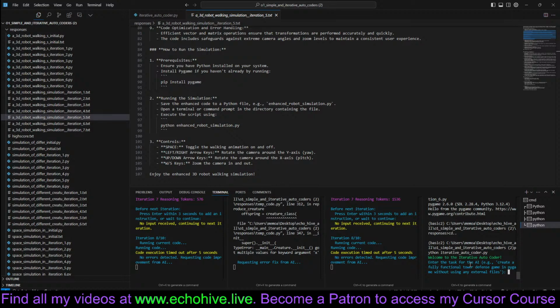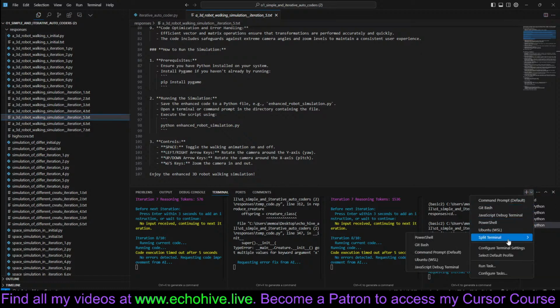Let's again do the environment simulation. A beautiful environment simulation in Pygame without using any external assets. So it doesn't try to import any JPEGs or anything like that.